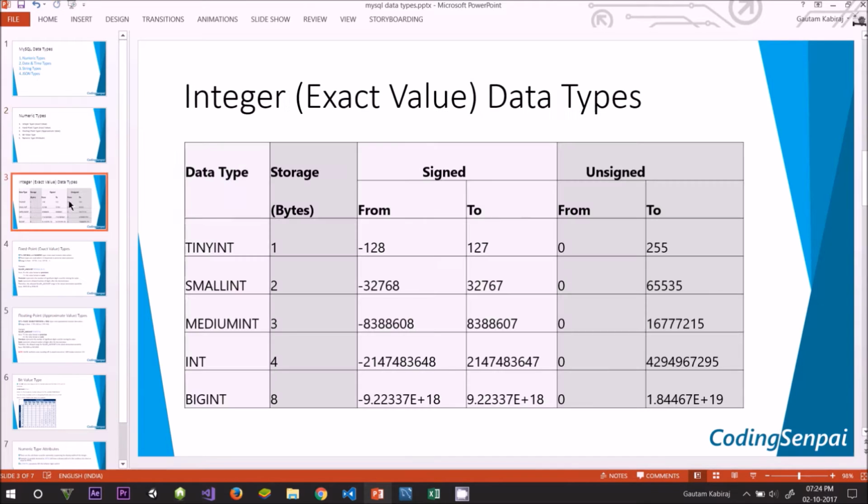Alright, so here is the integer exact value data types chart. There are basically five types of integer data types. I'm sure you have seen me using integer quite a while, and there are these other types available to us as well: TINYINT, SMALLINT, MEDIUMINT, INT, BIGINT. Their names somehow already tell what these data types are about. TINYINT is the smallest integer data type available, whose storage is just 1 byte. Greater than that is SMALLINT, which is 2. MEDIUMINT occupies 3 bytes. INT occupies 4 bytes, and BIGINT, the largest data type, occupies 8 bytes.